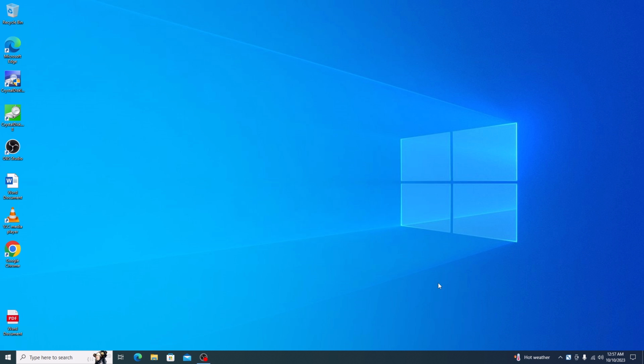Hi, in this video, I'm going to show you how to shrink volume in Windows 10 laptop. This can be handy when you want to create a new partition or free up some space for other purposes. So let's start the video.